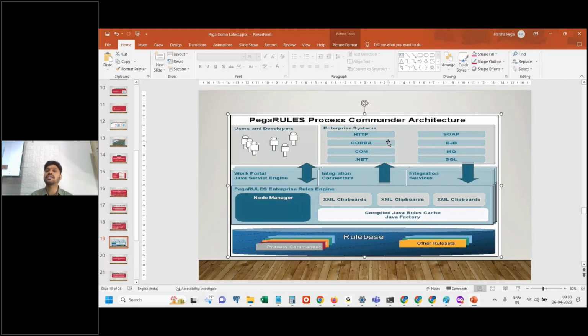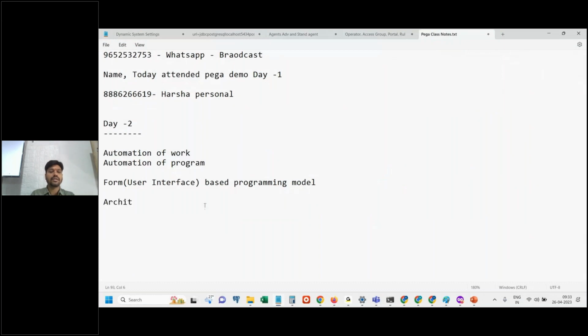That's the architectural point. Now everyone clear about architecture? In the architecture of PEGA, we have rules, rule base, process commander, Java compiler, XML clipboards, users and developers, and what else? Integration support is there. Integration protocols are supported. Architecture of PEGA. Tell me now, one by one. Rules. Start from rules. Okay, start from process also.